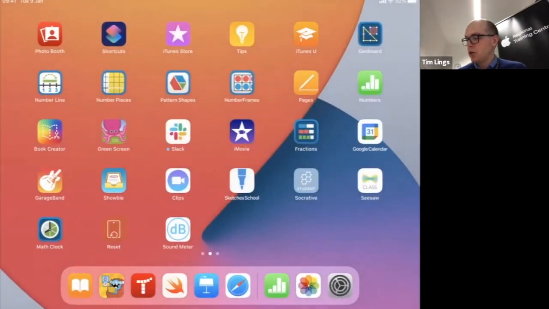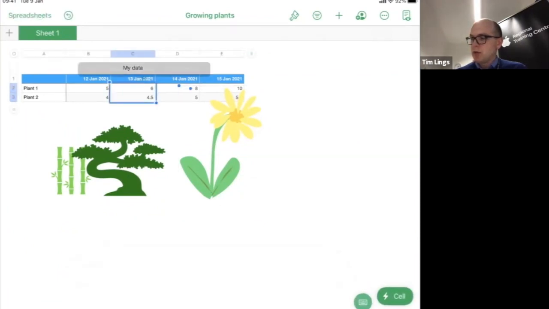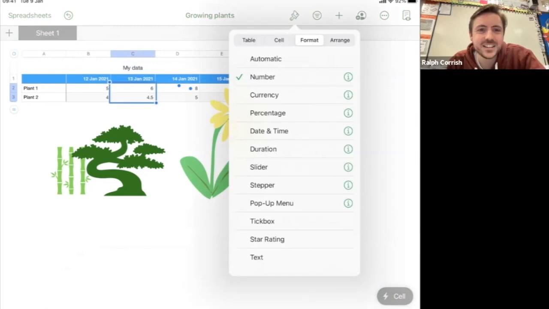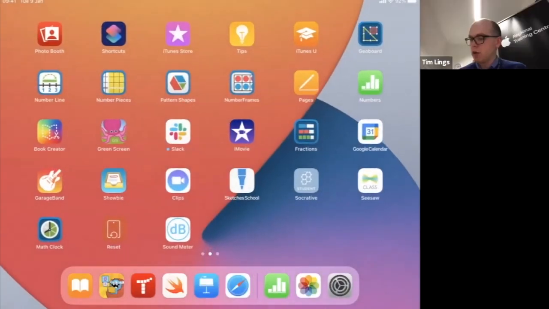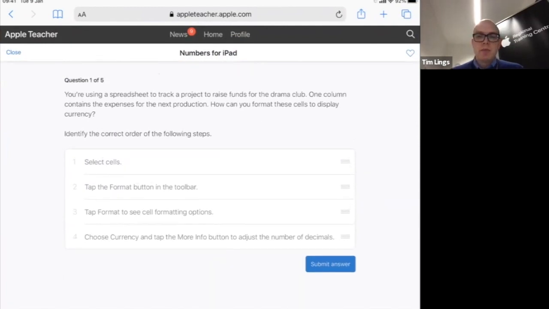Maybe if I just show you that. So I select some cells. I select them first. Oh, what am I doing? Drawing everywhere. So I then tap the format button, format currency. Yeah, I reckon that's going to be right. And that's right to me. Let's have a go. So I've got to submit it. It's going to have a little think.